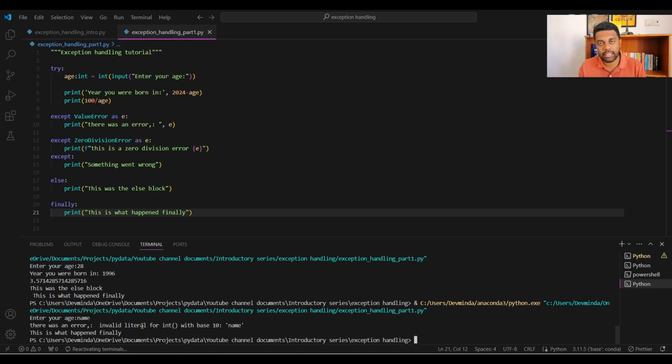So to summarize the set of keywords, you can use as many except blocks as you like, and you can specify a specific error so that it will be a dedicated except block to handle that specific error. Then you can also use the else statement, which is only executed if there was no error. And then you have the finally keyword, which is a block that will be executed regardless of whether there was an error or not. Okay, let's look at an example where this can be used in a much more systematic context.